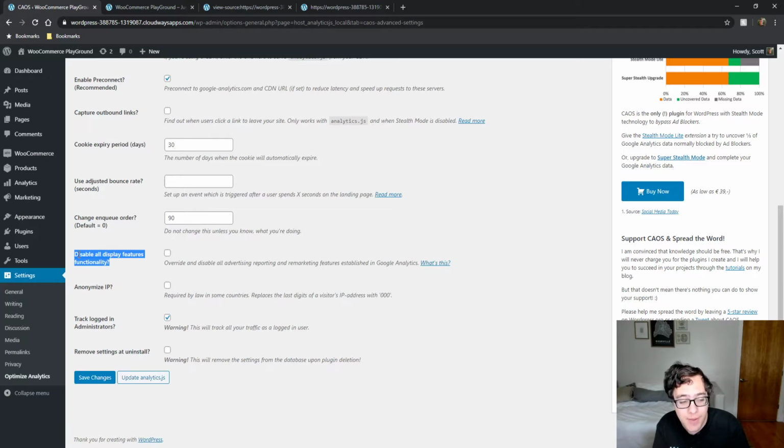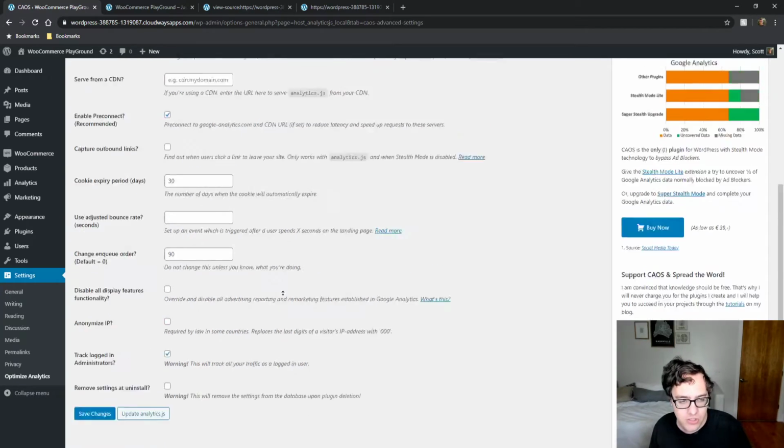You could choose to anonymize the IP address, which is required by law in quite a few countries now due to GDPR. And you could try to track it for logged in administrators. I don't recommend doing that. I just did it to show you the script. And you could choose to wipe all settings on uninstall.